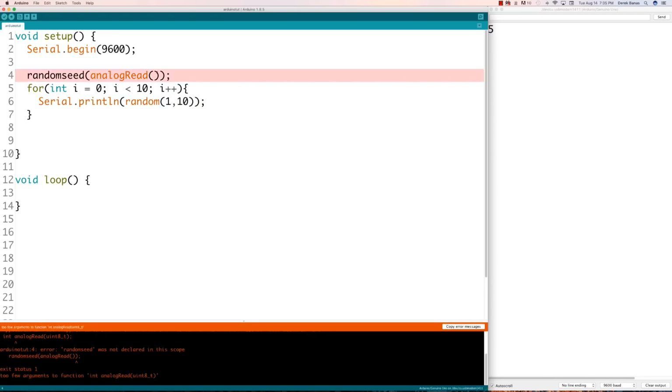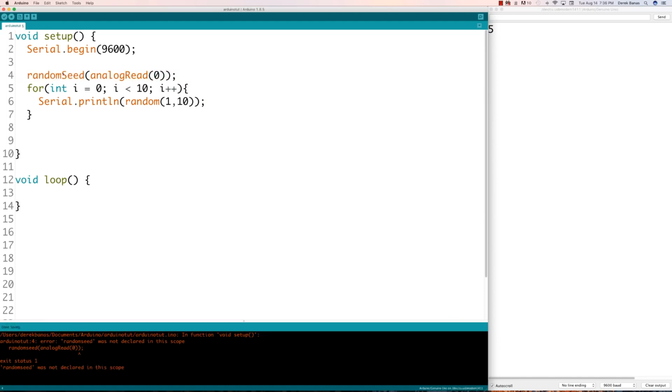Whoops, what did I do here? I forgot to put 0 inside of there. So let's save that and run it again. And also that has to be uppercase. And let's run it again. And you're going to see that it generates 10 random values. All right. And what else are we going to do?